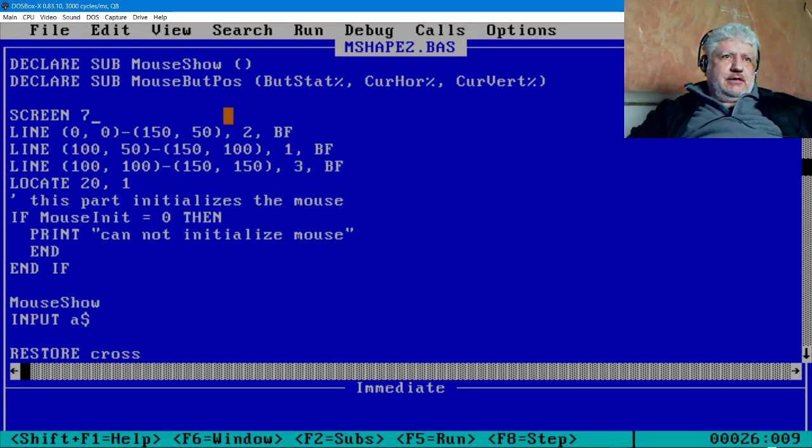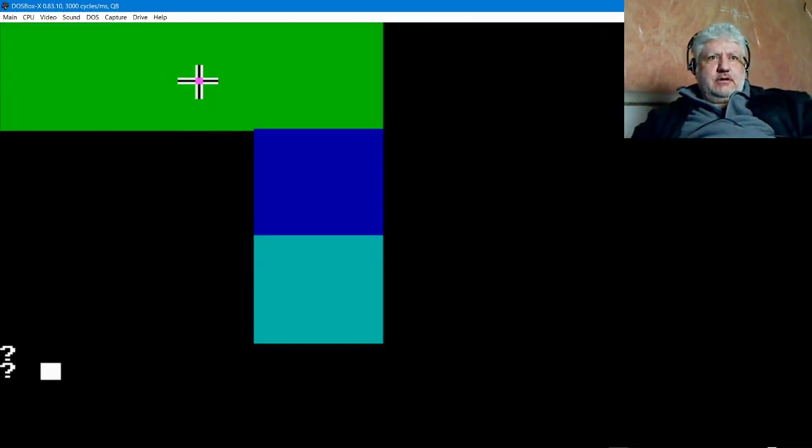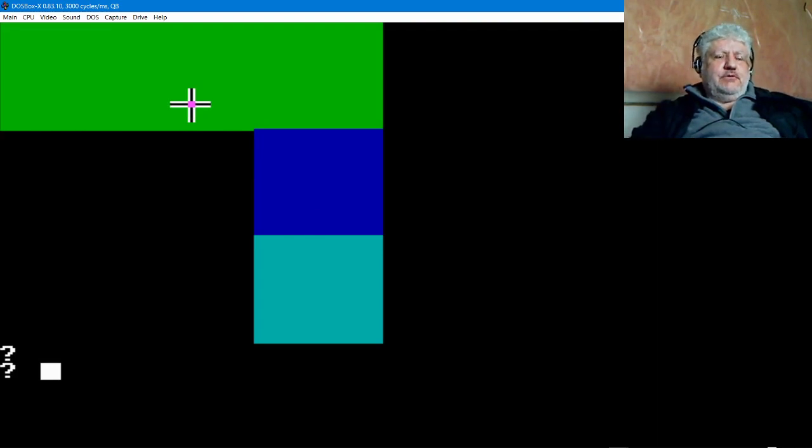Notice the colors when it's XORing are different now because we have a different set of palette colors. Let's try screen 13. Yeah, and it's the same, but this is a 256 color mode, works in that also.